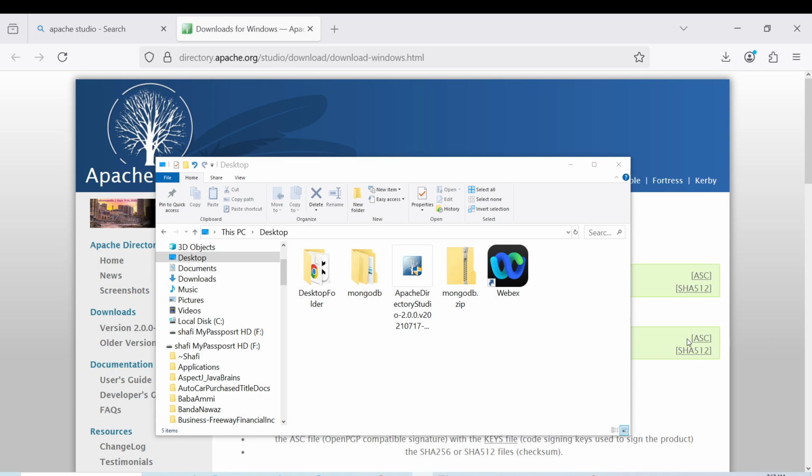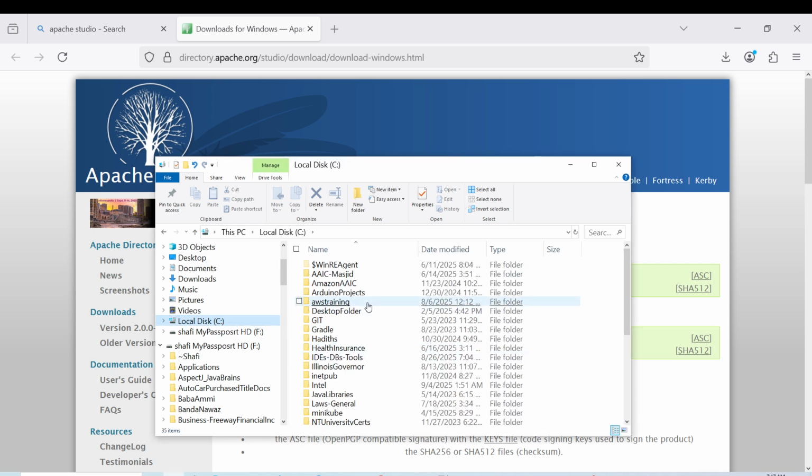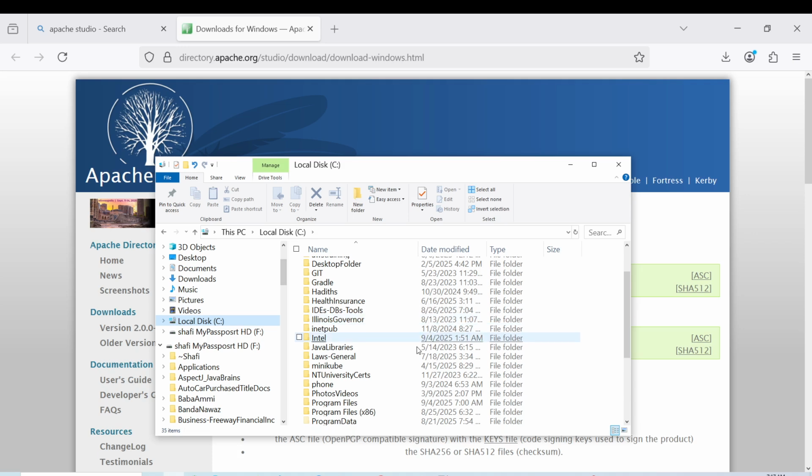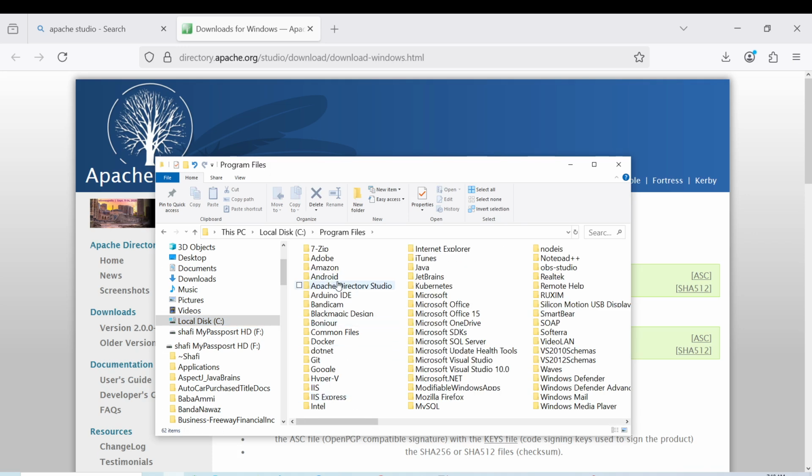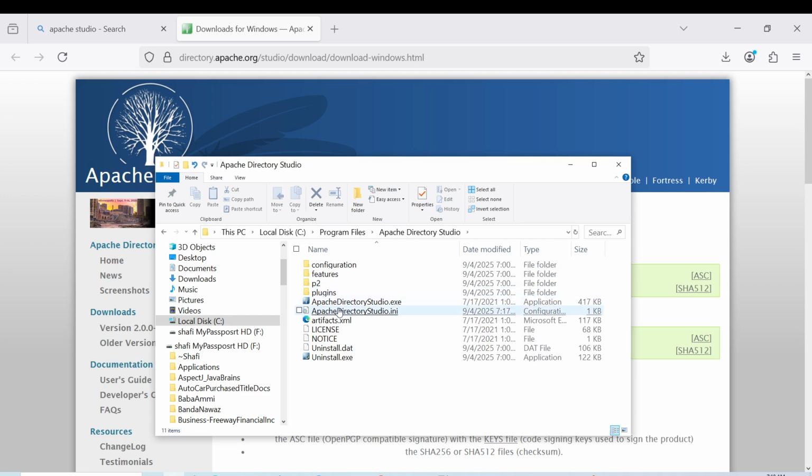So once the installation is complete, to open Apache Directory Studio, you need to go to the C drive. That's where I have saved it while I was installing. And then in the C drive, look for program files. Under program files, you look for Apache Directory Studio. You click on that. And then here, as you can see, it's an Apache Directory Studio.exe file for Windows. I click on that.